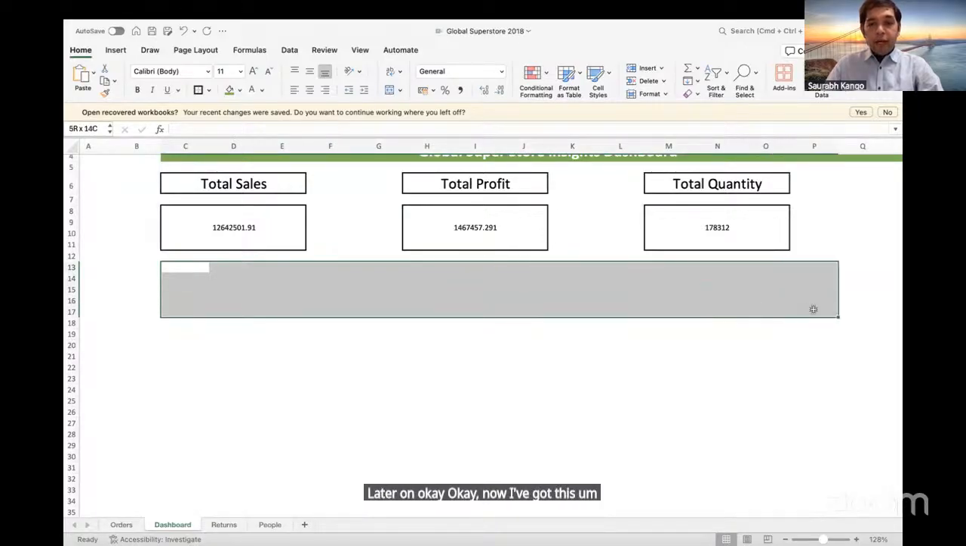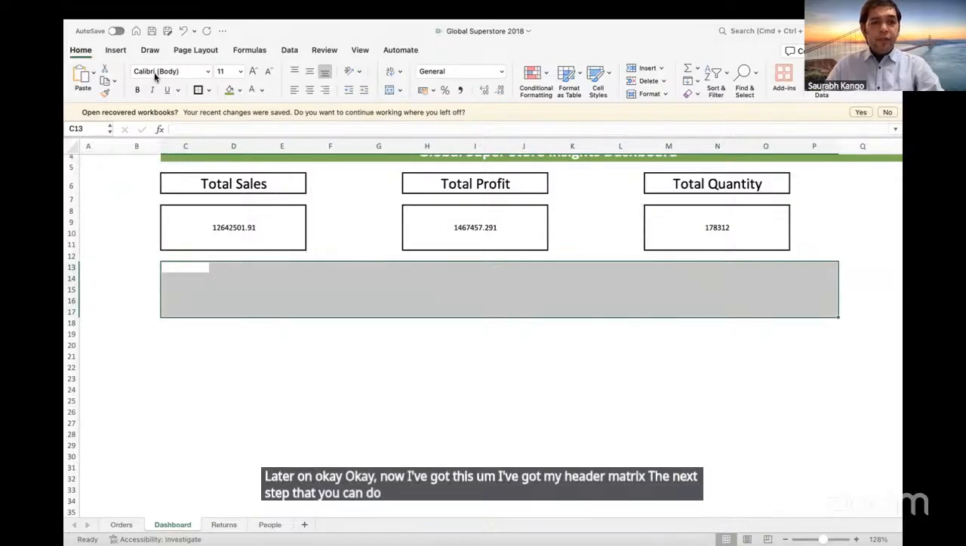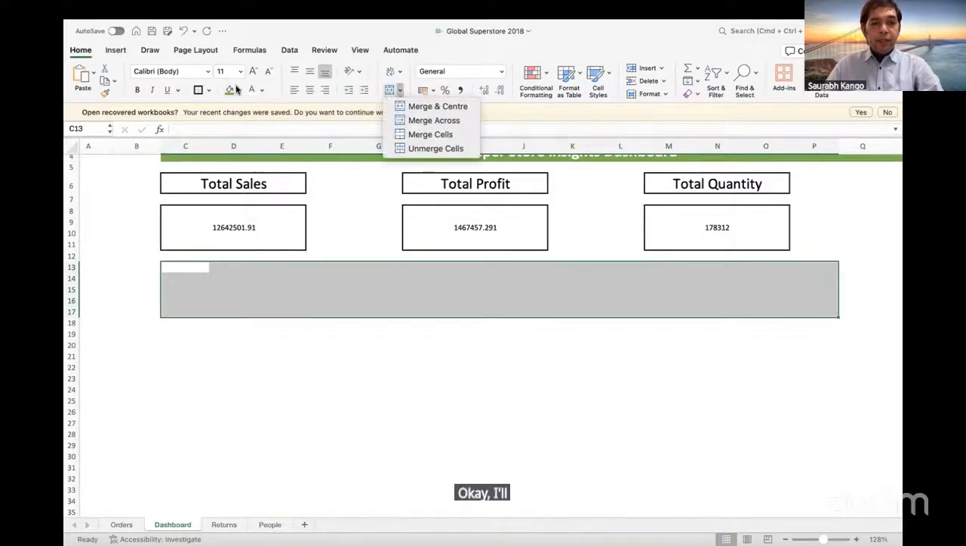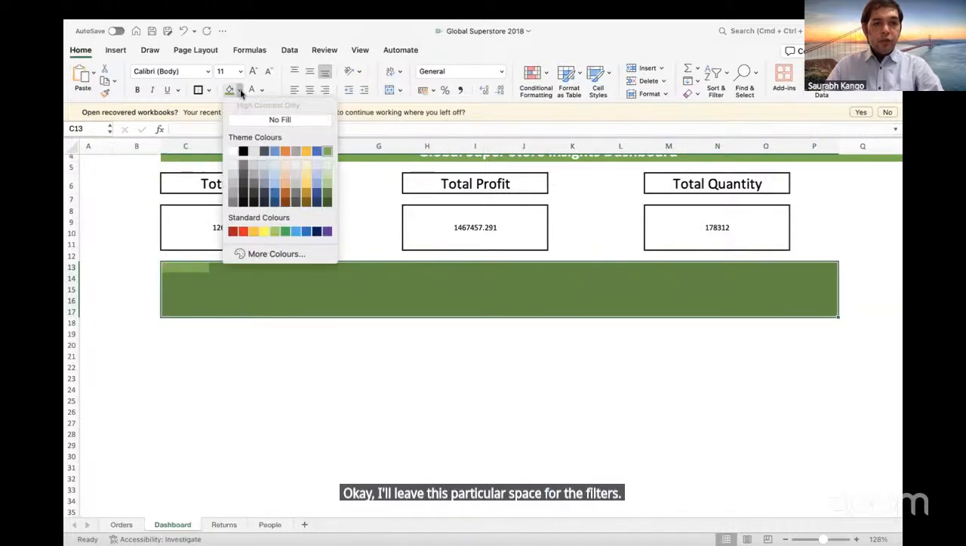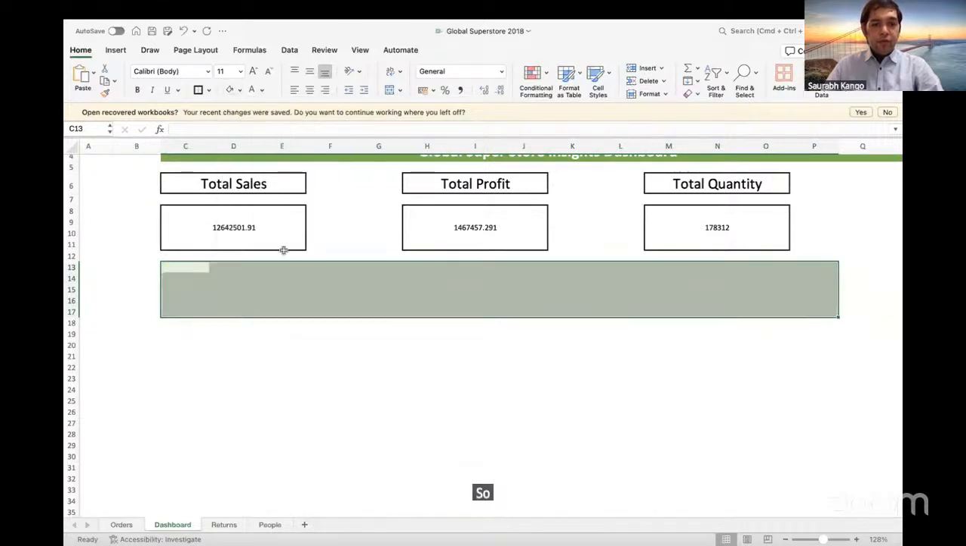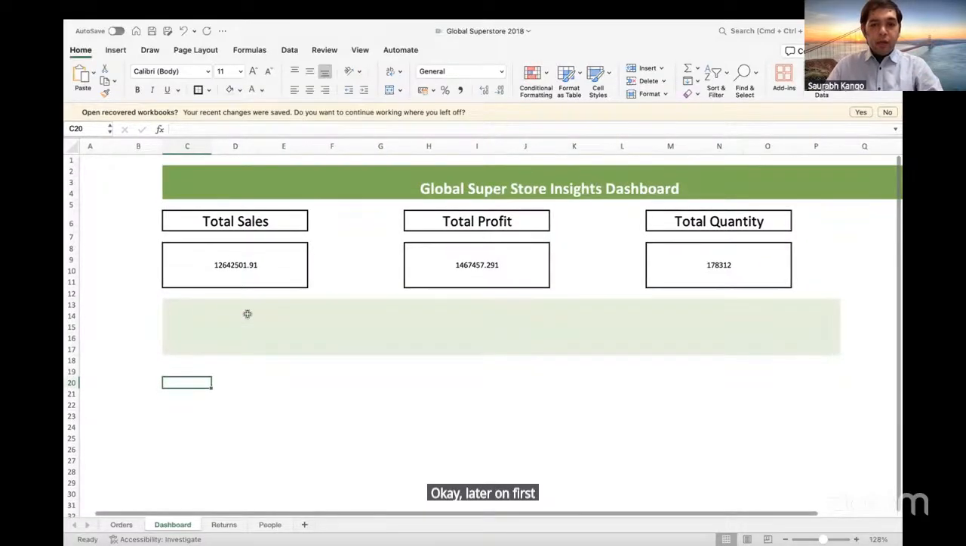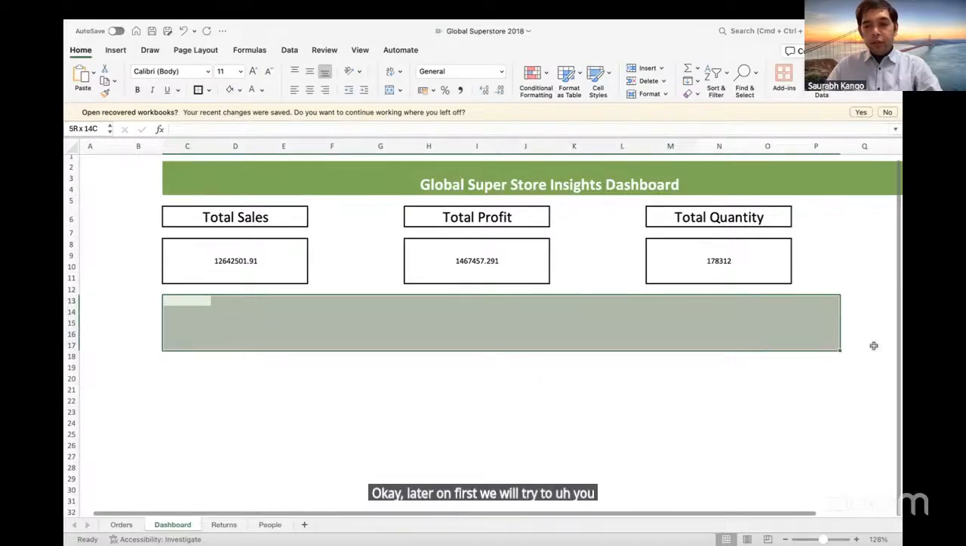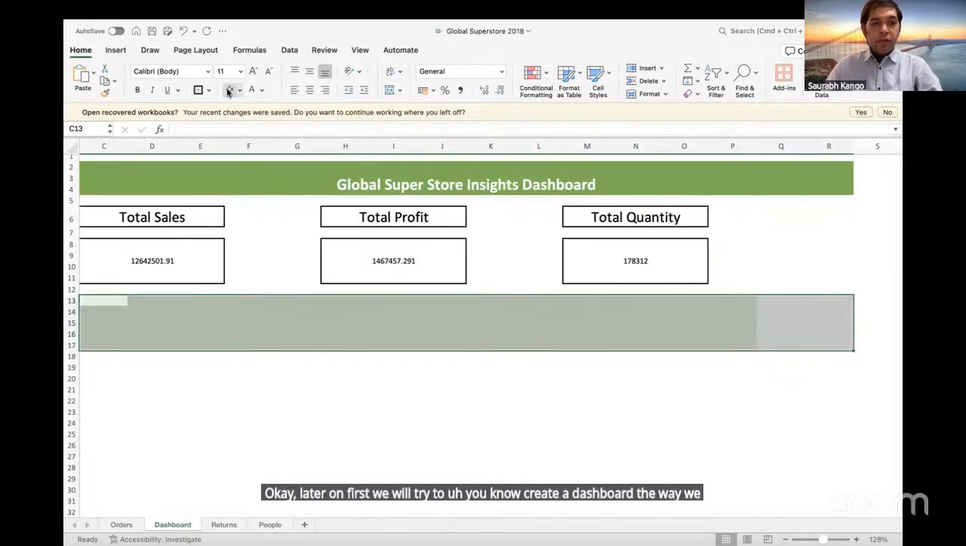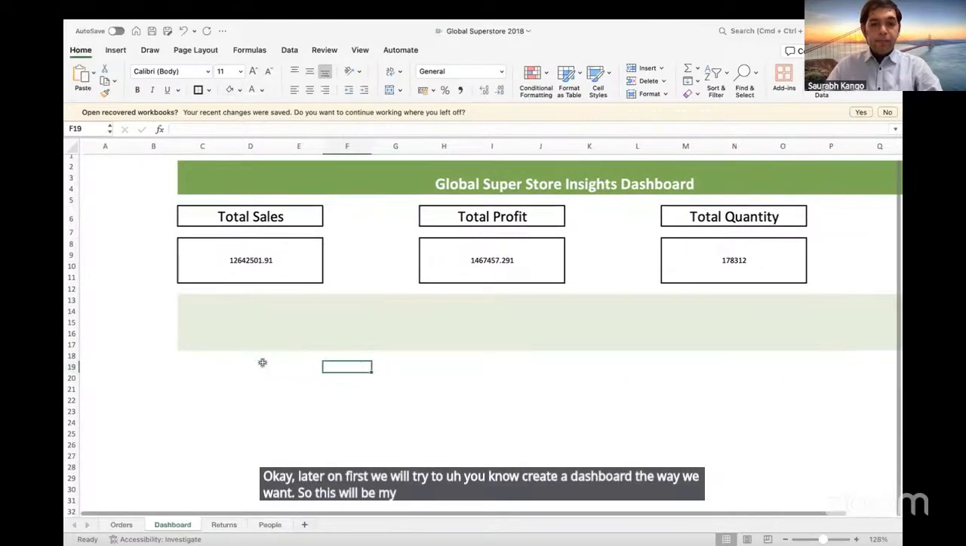Okay. Now I've got my header metrics. The next step that you can do is I'll just leave this space for filters. So this could be your space for filters. We'll add the filters in here later on; first we will try to create a dashboard the way we want. So this will be my space for filters.